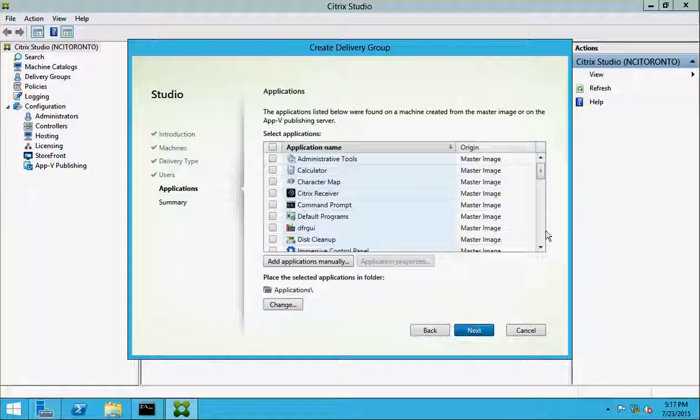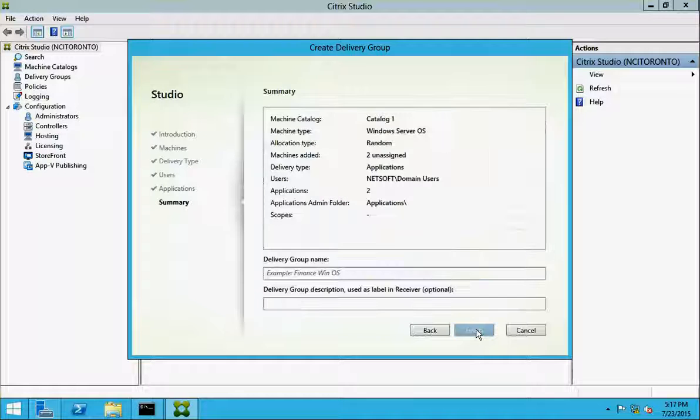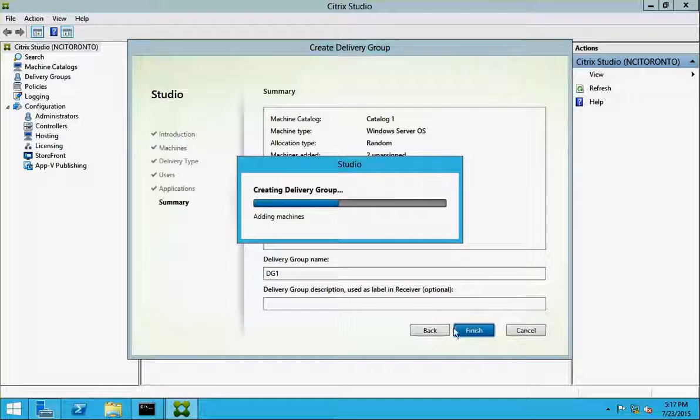These are all the applications. Now you could set up one application or certain applications from one server, or both, or the exact same applications from both of the servers. So I'm just going to go with our calculator, and we're going to go with command prompt. Hit next. We're going to call this DG1 and finish.